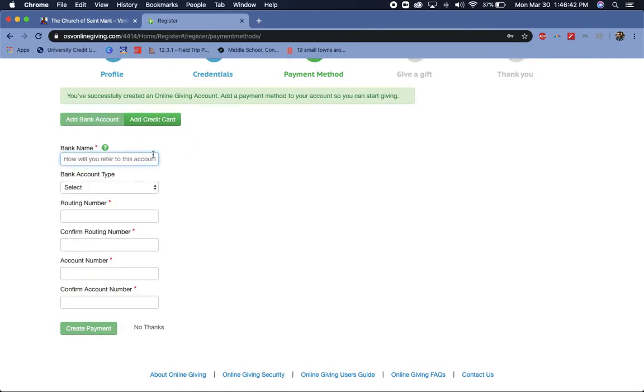For bank account information, say you have a Bank of America account and that's how you want to distinguish it. You can just type in Bank of America, and that'll help you remember which account you used for this online giving. It even says bank name, so you know it's the bank information. Under bank account type, you select whether it's your savings or your checking account. I've just selected checking.